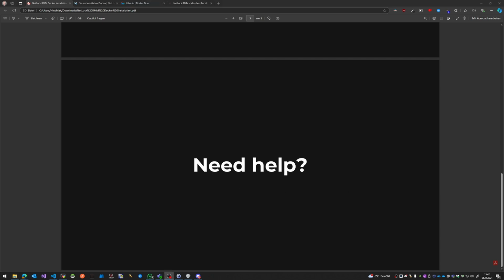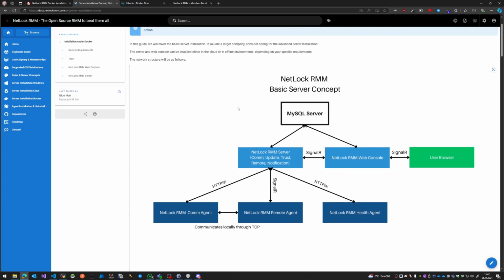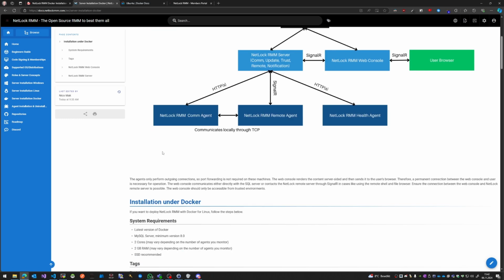So let's jump straight to our documentation. I'm going to guide you through the documentation so you get to know it better. I'm not going to explain the server concepts in this video. If you are looking for an explanation, you can go to roles and server concepts. There you will find a video explaining the server concepts and the security models you can realize. We are going with the basic concept for this video.